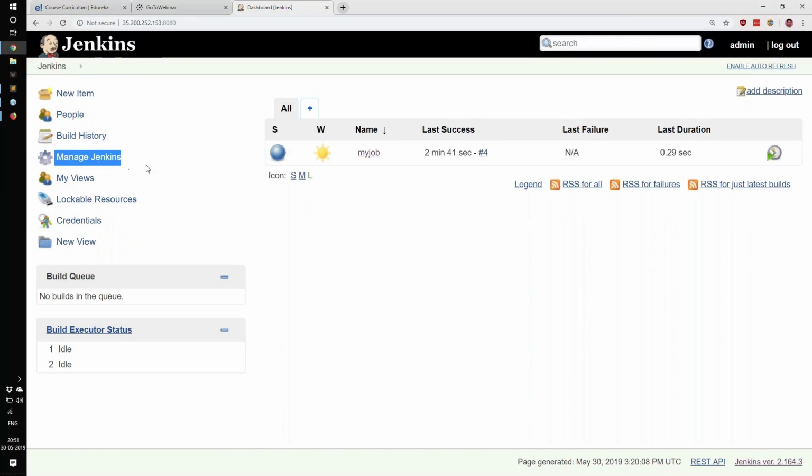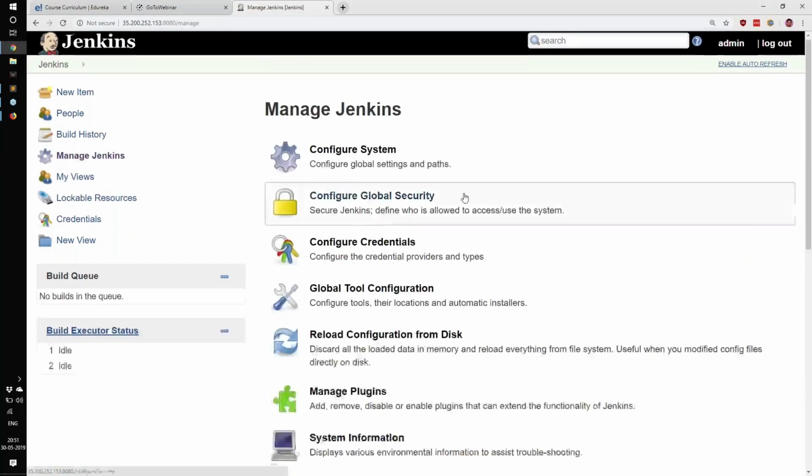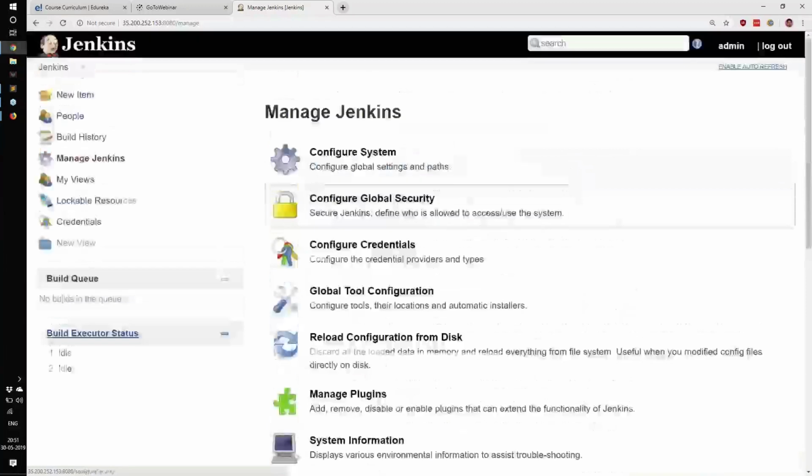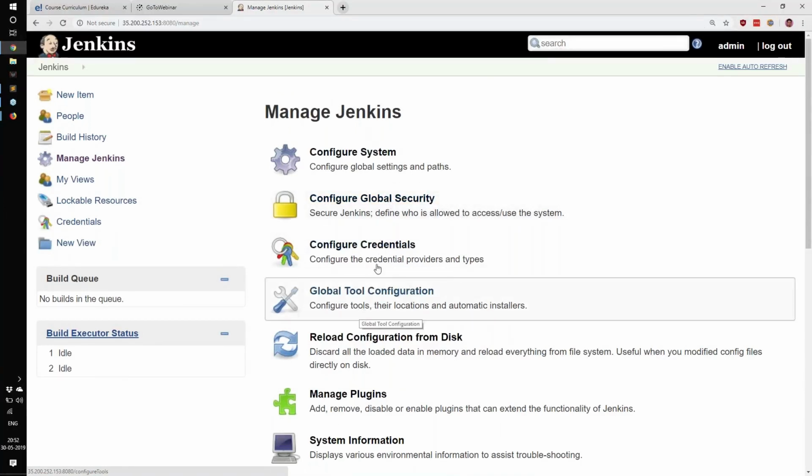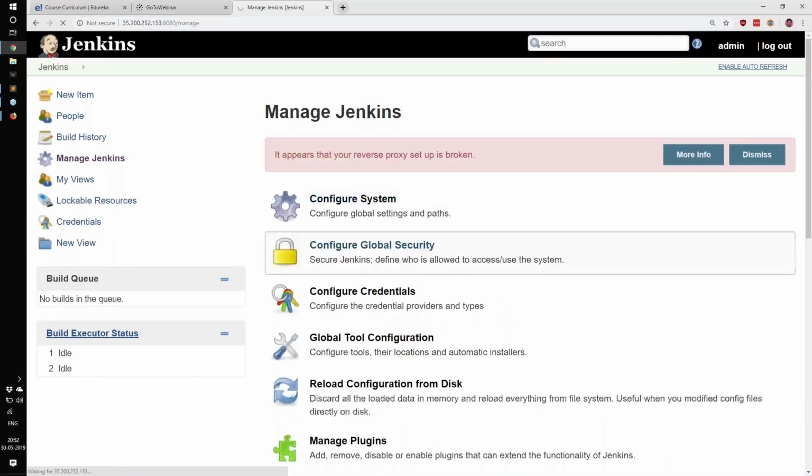Most of the things that you would want to do with Jenkins are available in the link called Manage Jenkins. If I click on Manage Jenkins, you'll see you have a lot of options here to configure Jenkins and how exactly Jenkins would behave in case some event were to happen. The first thing we'll look at is Configure Global Security.